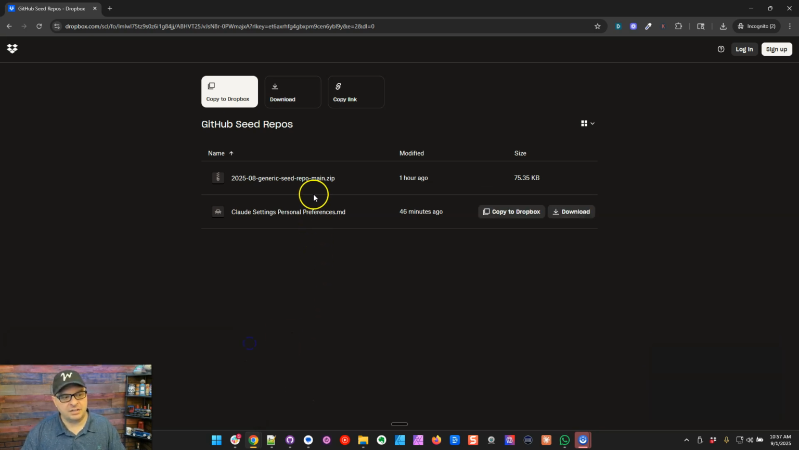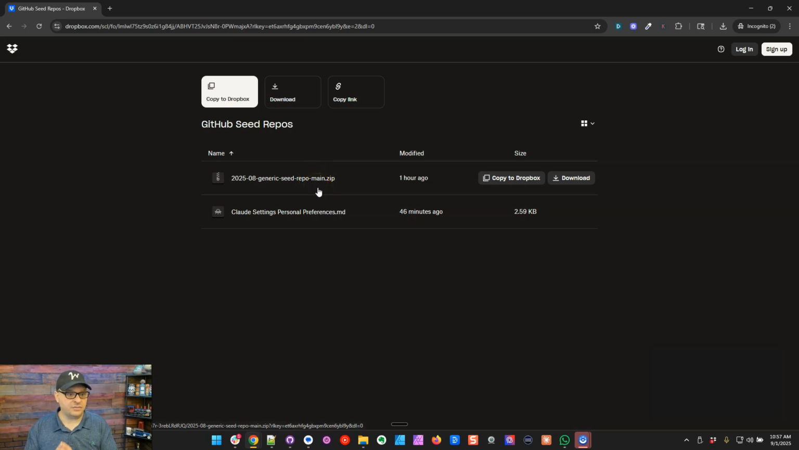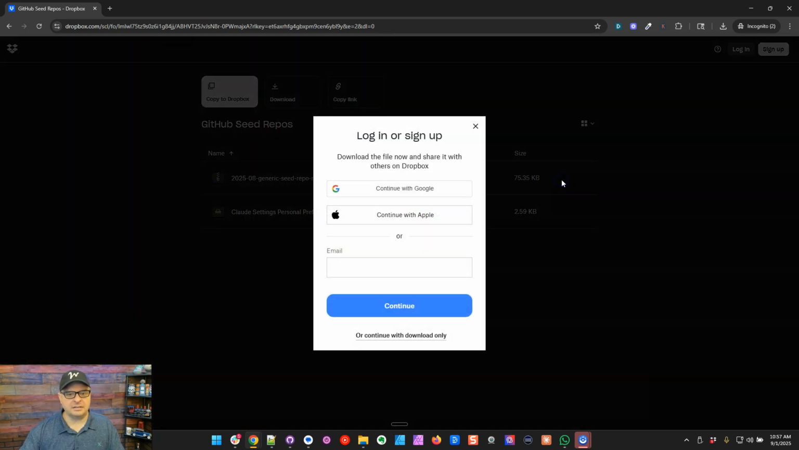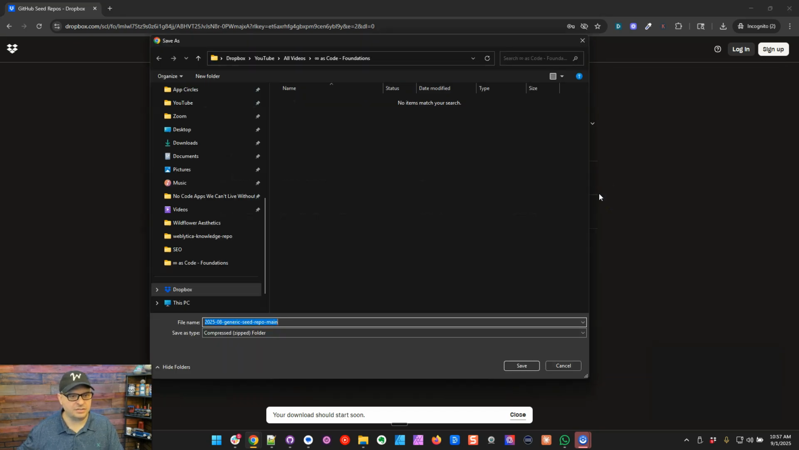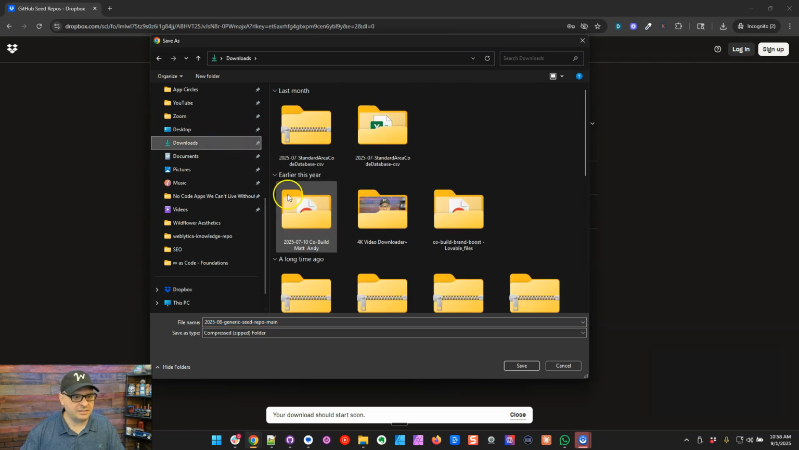They're really good at making you feel like you can't download anything without logging in. So there's two things here. One of them is this 2025-08. So this is August 2025 version of the generic seed repo main zip file. I will most likely create different versions of these for maybe marketing businesses or med spas or roofing companies or whatever. So this is the current one we have here. So I'm going to download that. No, I don't need to do that. Download only. And we'll start the download here, and I'm going to save it in my downloads.